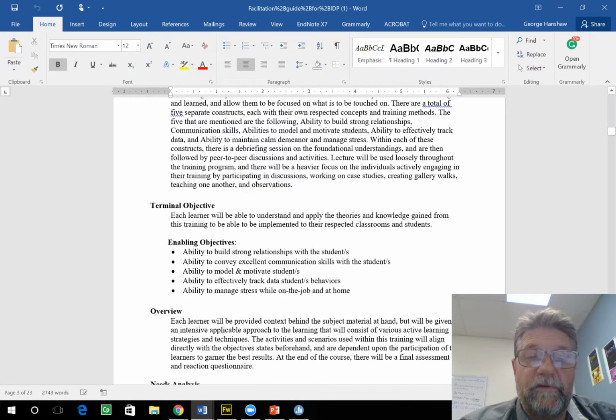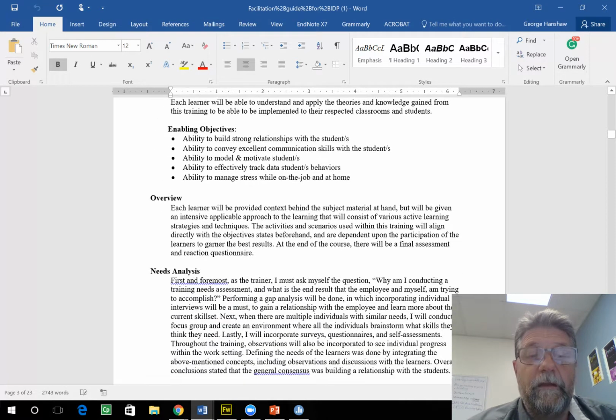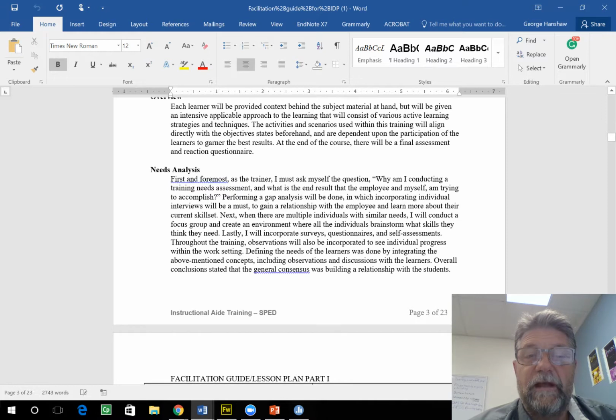And then it has your terminal objective, enabling objectives. Now in this one, notice it's not perfect, because you notice the enabling objectives, ability to, ability to, ability to. So that's not really a strong objective you'd want. Build strong relationships, convey excellent communication, things like that. So this isn't perfect by any means, but it is a good example. And then there's a quick overview and a needs analysis.